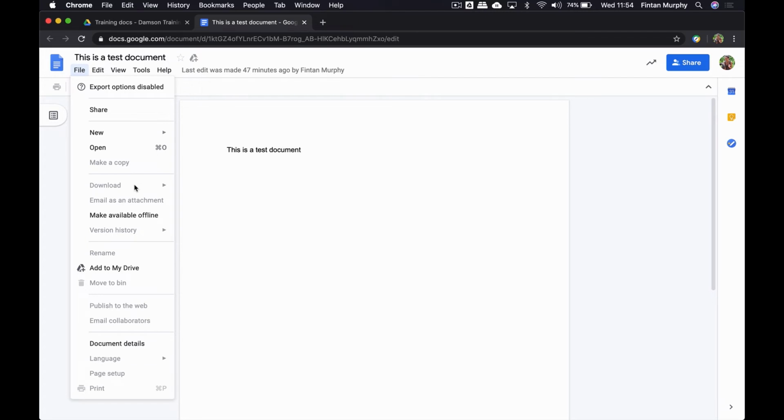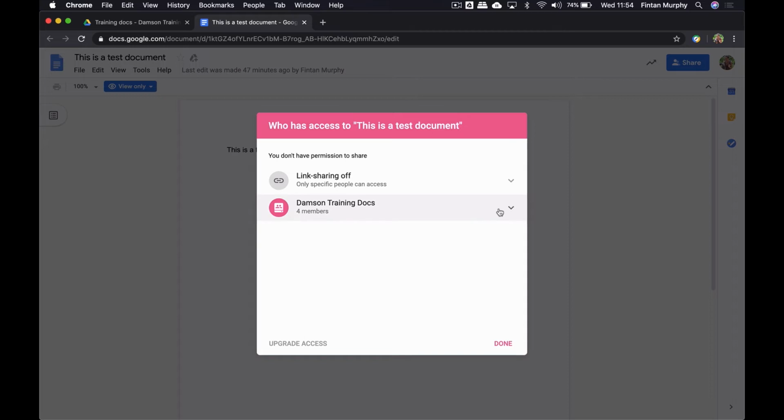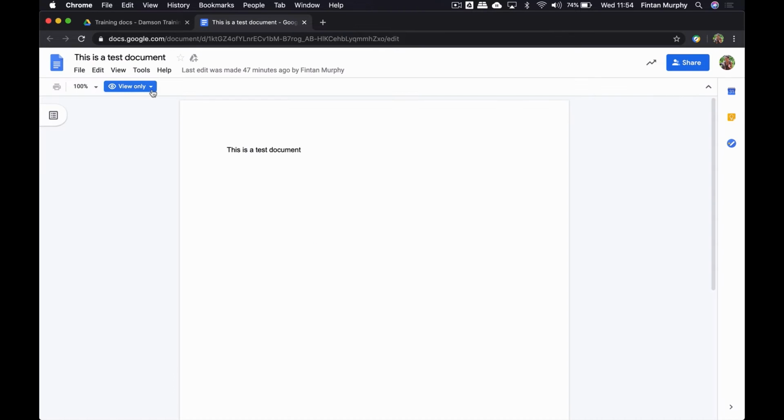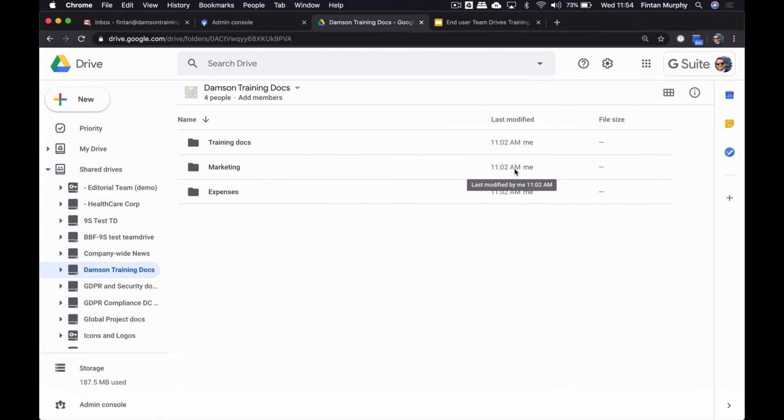And when I go into the sharing permissions, I can see who has access to the file, but I can't edit or change any of these. I can, if I want, request additional access from one of the managers or content managers of this particular team drive. So it means that you have the ability to make those kinds of restrictions when setting up your specific shared drives.